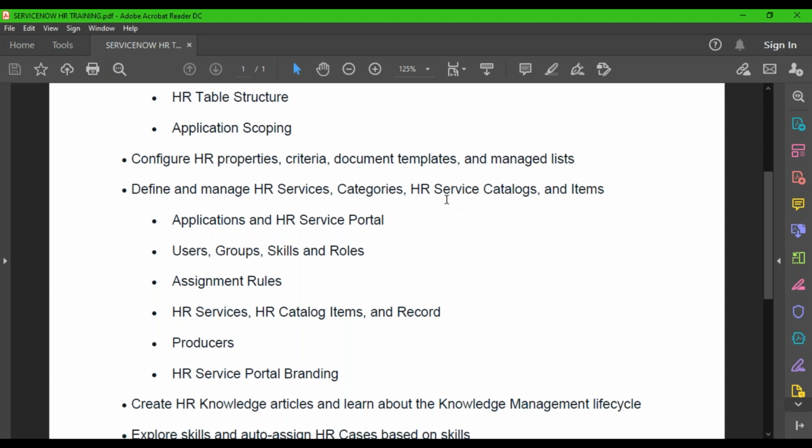Then we can configure HR service catalogs. By default, it has a single catalog, but we can configure catalogs as per the organization's needs, and different items under it. Okay. Then, to summarize this, we do have an HR service portal, so we'll be learning about the branding and configuring of the HR service portal. We won't go through how service portal works from scratch, but specifically related to the HR service portal, how we can customize it and what things are under the HR service portal.